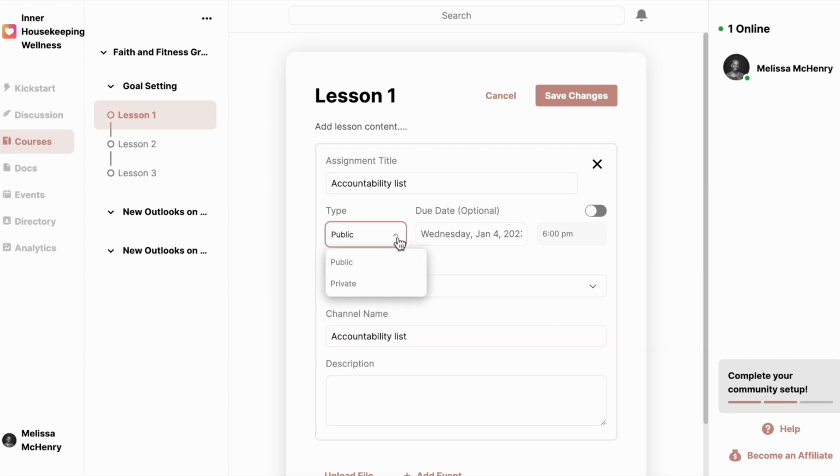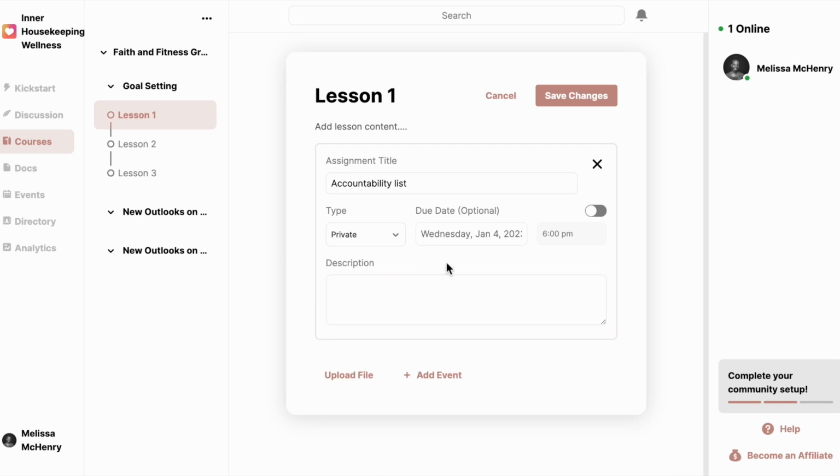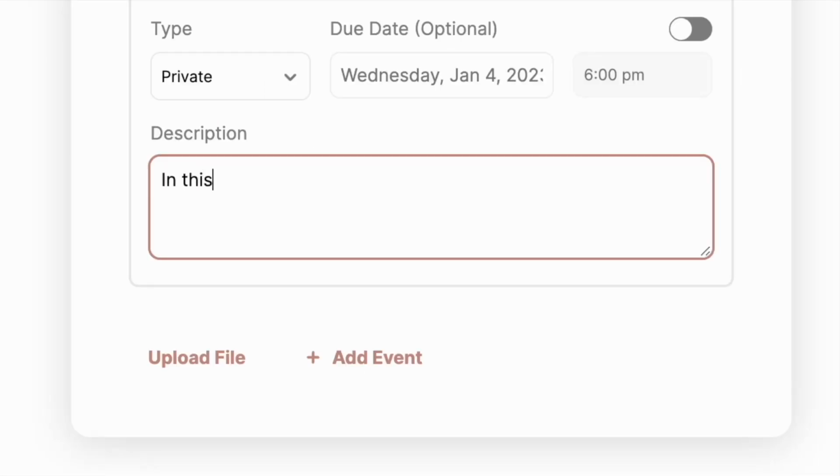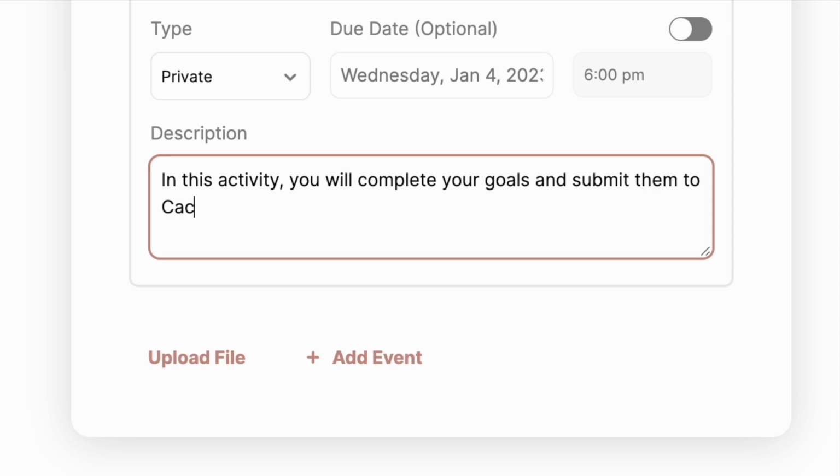And then when you set up your description, you can let people know what it is that you are expecting of them. You can set a due date. The due date is optional. You can toggle that on or off, but you can set that as far out into the future as possible.